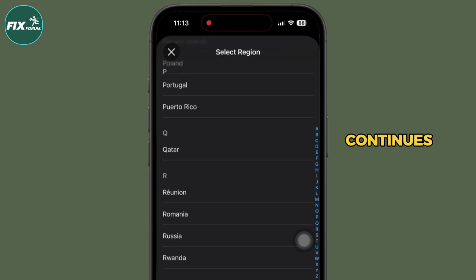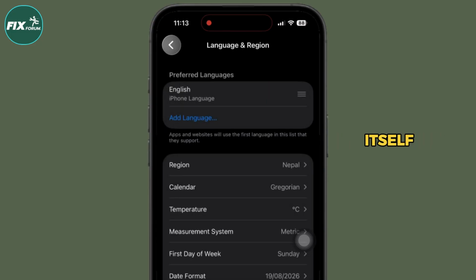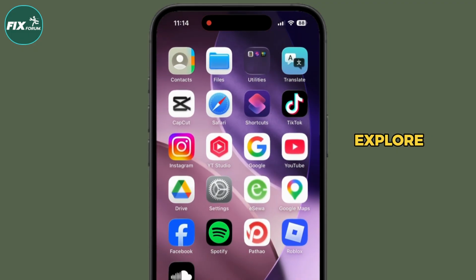If the problem still continues, it may simply be due to regional restrictions that cannot be bypassed within the app itself. In that case, you may need to wait until the content becomes available in your country or explore alternative platforms where the content is accessible.